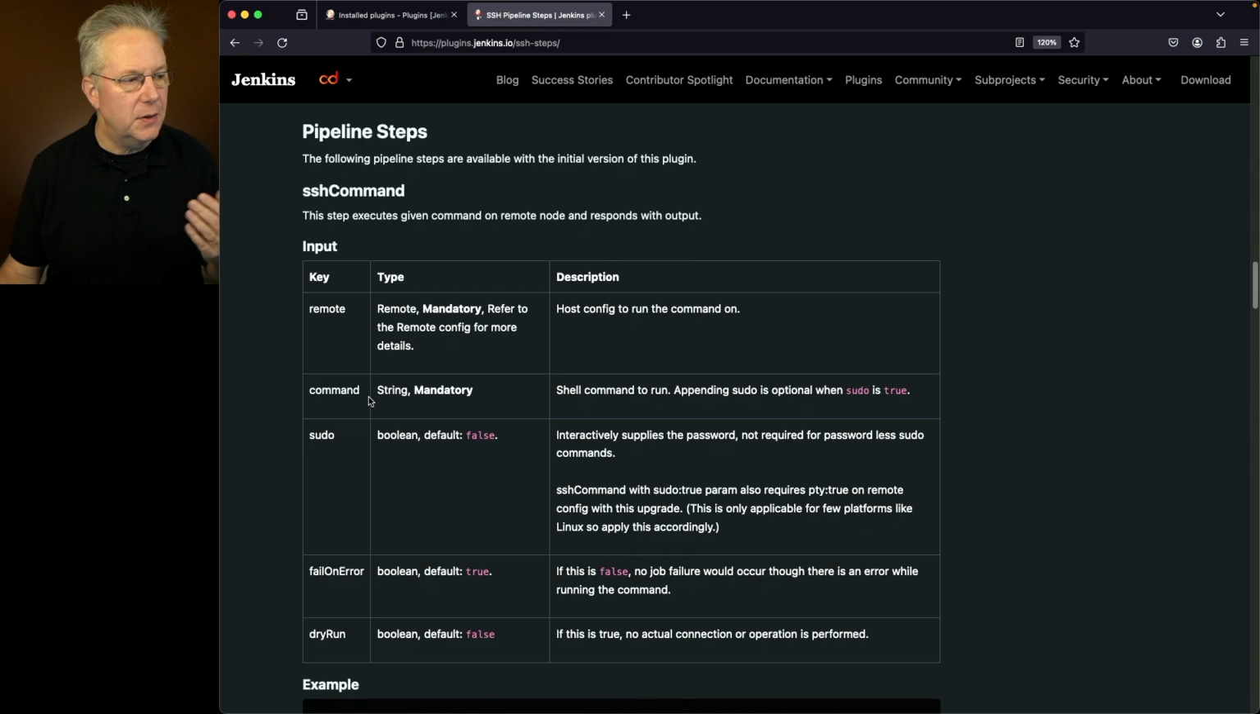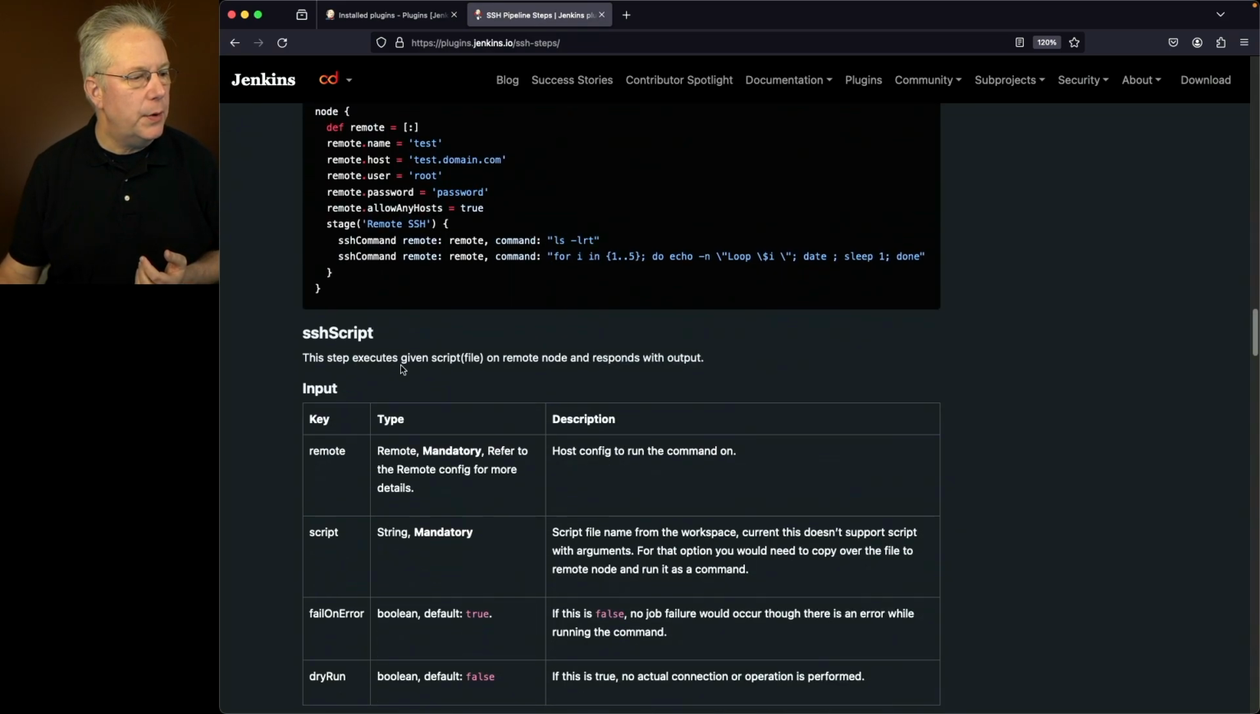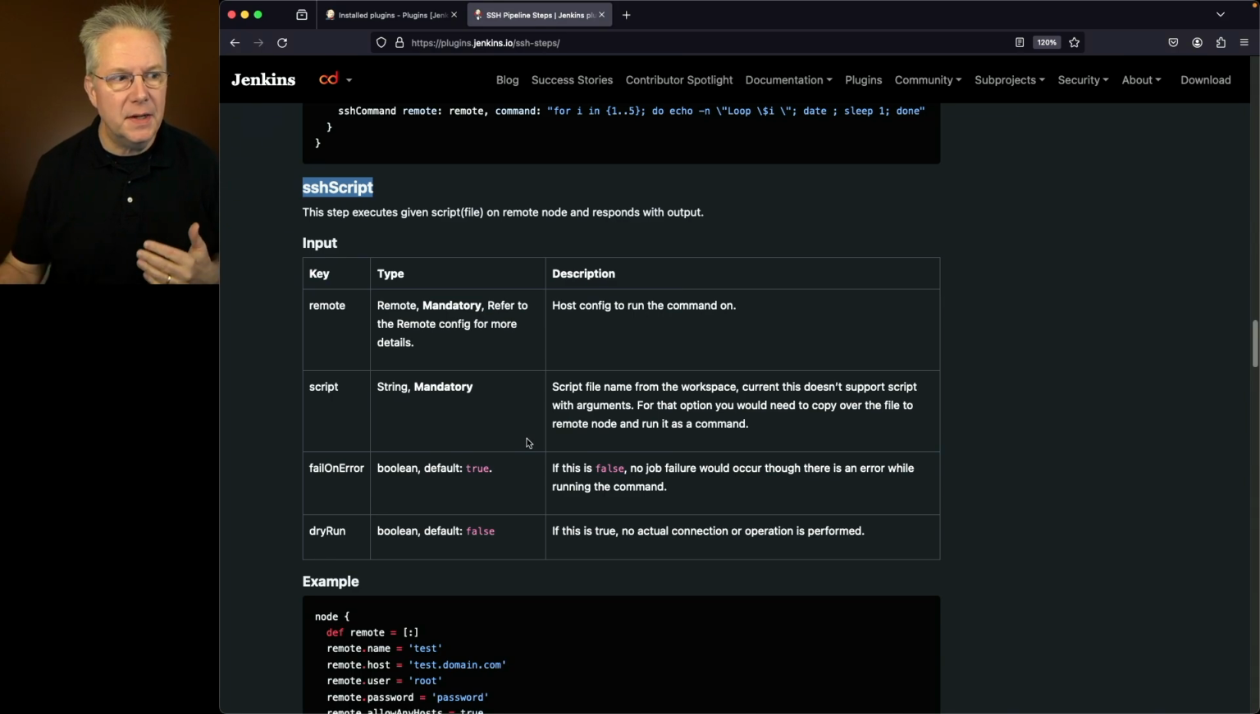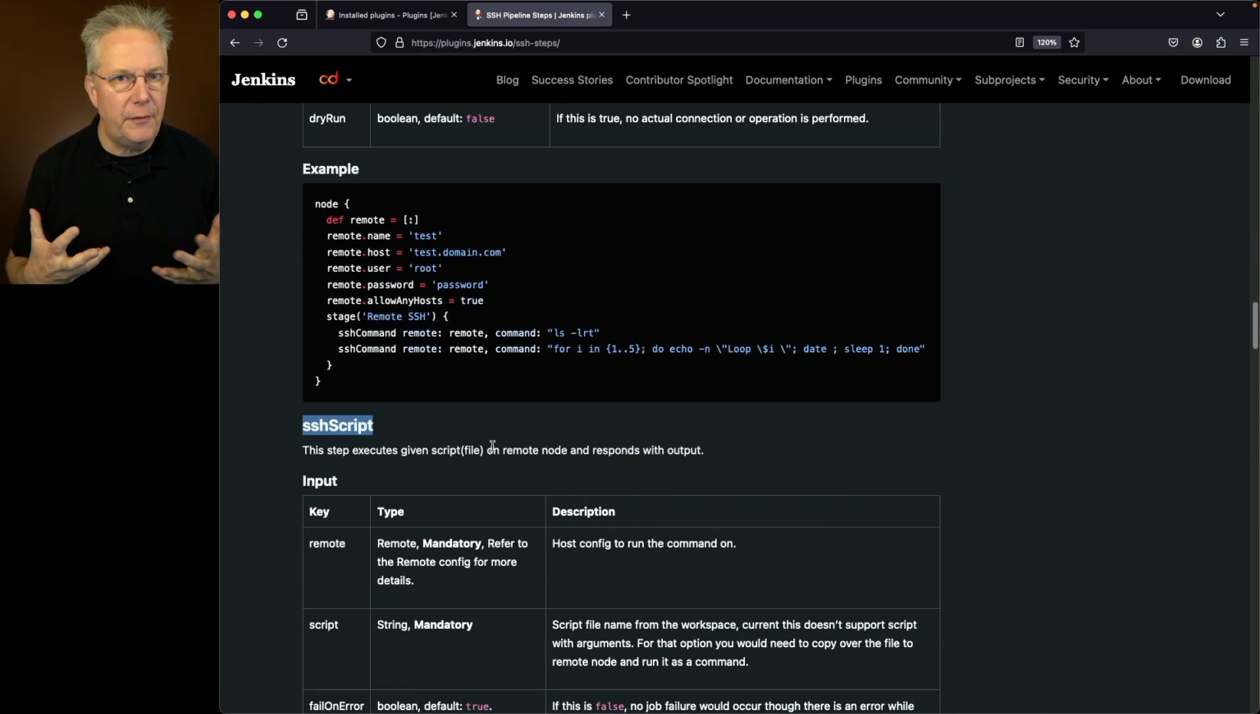If we scroll down some more, we'll see that there are a handful of different steps. There's SSH command, there's also SSH script, and a few others. What we're going to be running in this example is SSH command. Let's take a look at the example for SSH command.